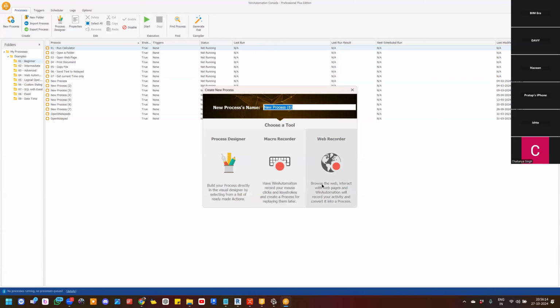Okay, so what do you mean by web recorder? Here it will browse the web and interact with the web pages. If I'm a stock market guy, every day in the morning at 9 o'clock I sit and open 20, 30 different websites, pull some information and copy it into Excel. I want to automate that entire process in just one click. In that case, I will be following this.